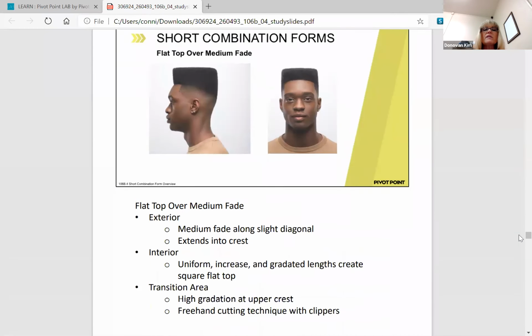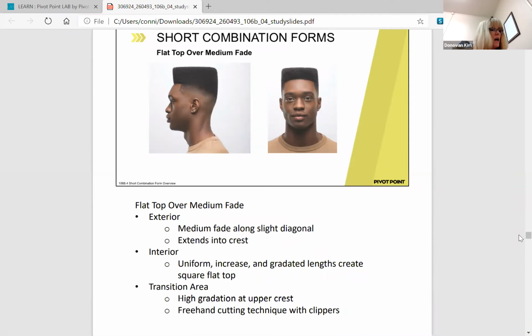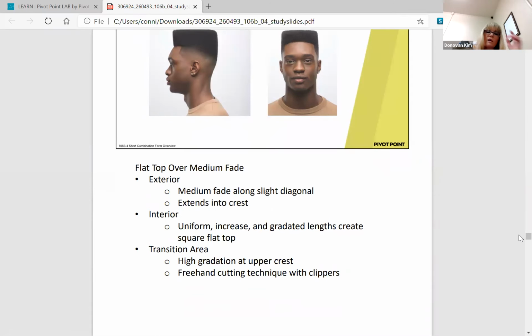This one right here is a flat top over a medium fade. So this medium fade was along a slight diagonal line, extends into the crest. So right about, well, it looks like it's a little bit higher than his occipital area. The interior form, increased and graduated lengths create your flat top. And then the transition area is a high gradation at the upper crest with freehand cutting techniques with clippers.